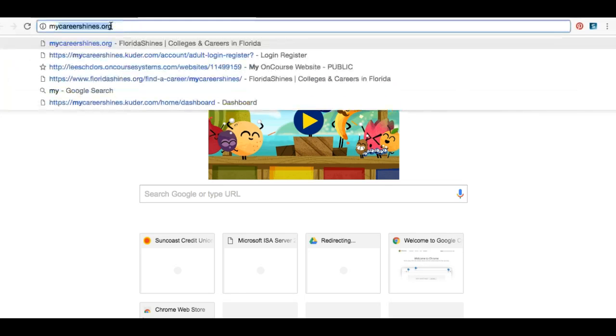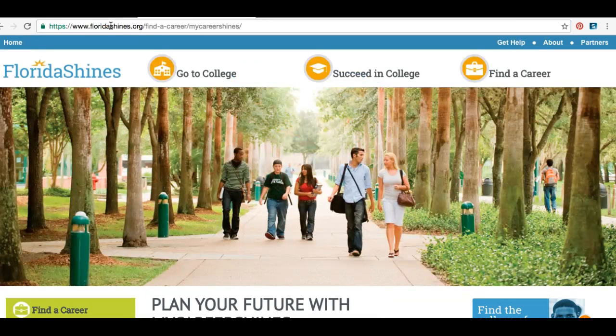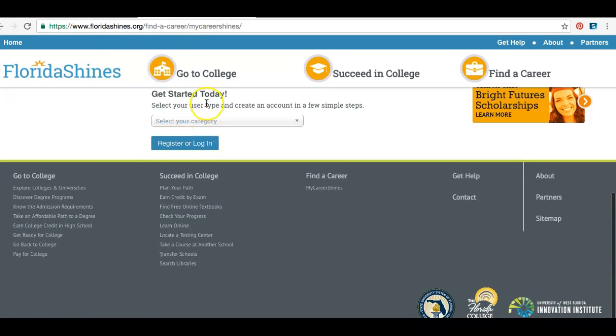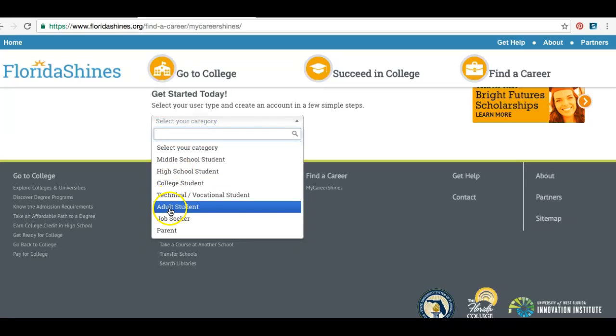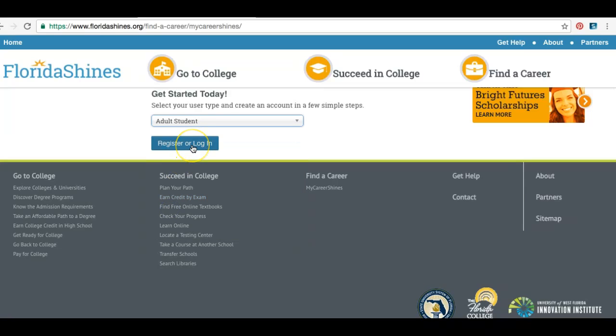Your first step is to go to mycareershines.org and just type it into your browser like that. And you're going to come to the home page for Florida Shines. You're going to want to scroll all the way to the bottom of your screen to where it says Get Started Today. Make sure, whether you are returning or new, you need to select Adult Student and click Register or Login.